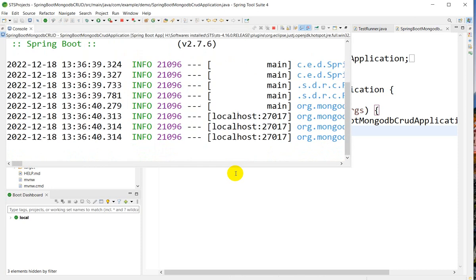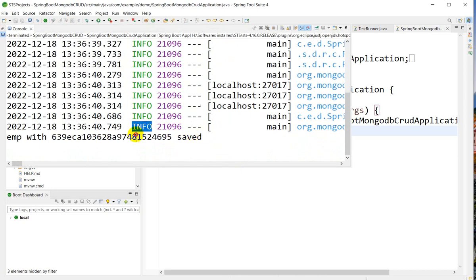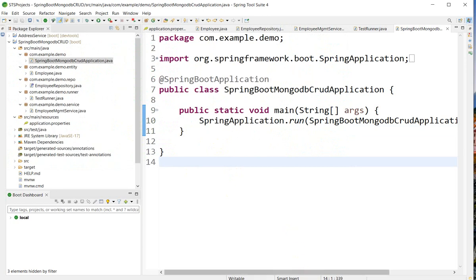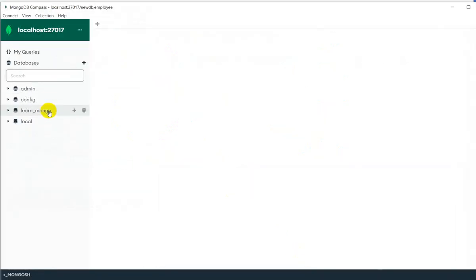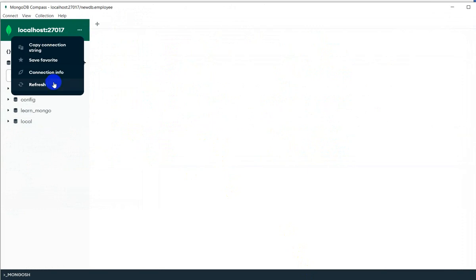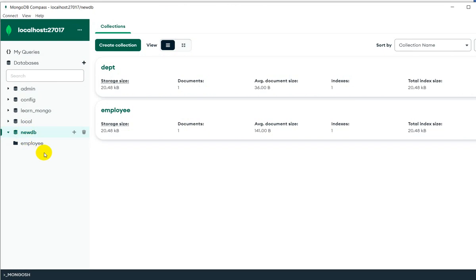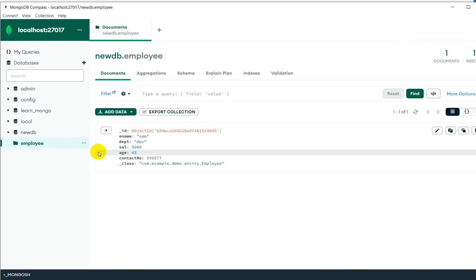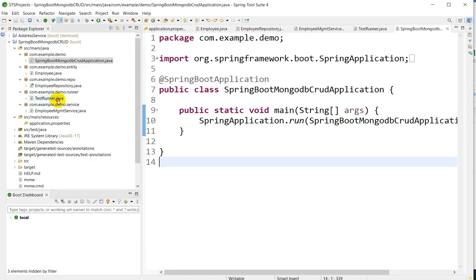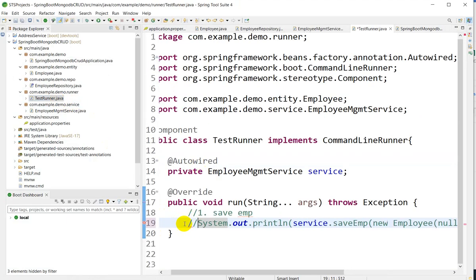Let us see. And here we go, employee with this ID is saved successfully. Now if I go to MongoDB Compass, there is no database yet. Now if I refresh, we can see newDB has come, and in newDB you can see one collection, employee, and in the employee the content: employee name Sam, department dev, salary 5000, age 43, and contact number, right? This is done. That means we got success. Now let's go to the TestRunner. First we have tested, so let me comment this out.